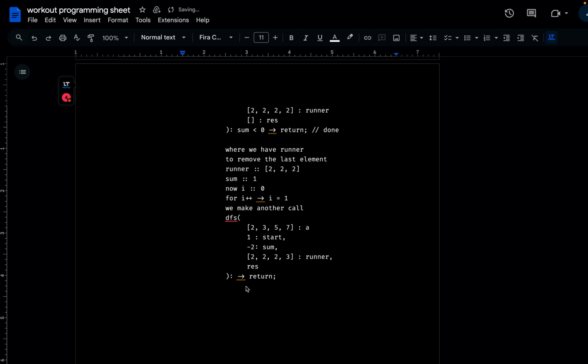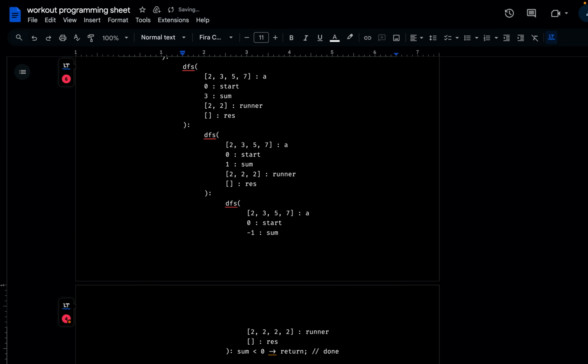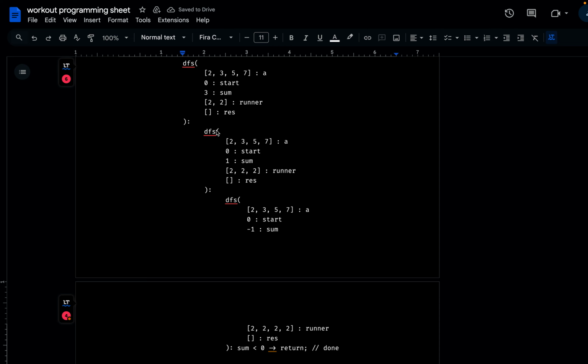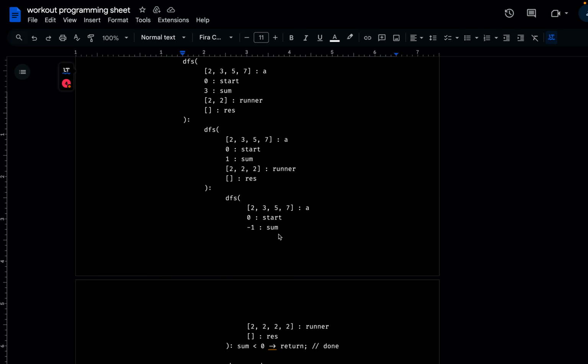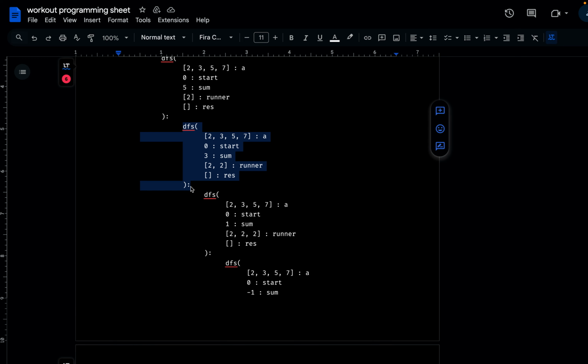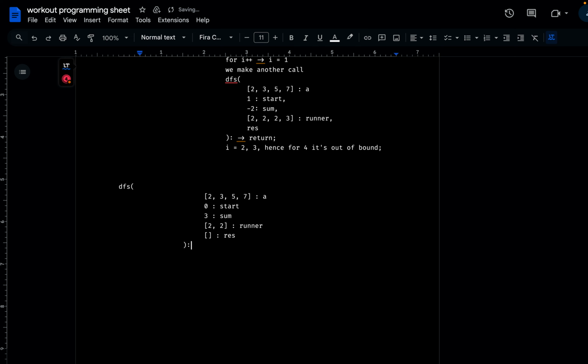Similar call will go for i equals 2, which is internal negative, 3 internal negative, and hence for 4 it's out of bound. That's the reason we are not going beyond, and we come back. So coming back is known as backtracking. So we were having 4 elements, we removed 2, we added 1. Now we are having 3 elements, we are again going back to remove from 2. Our initial array is this, and here this is where we came from.